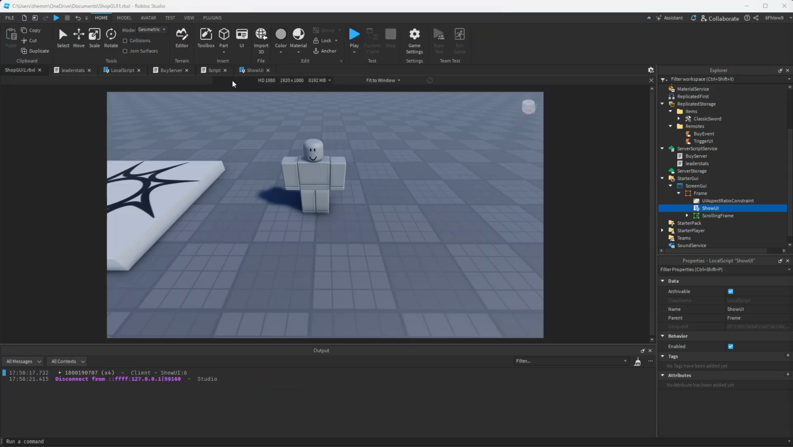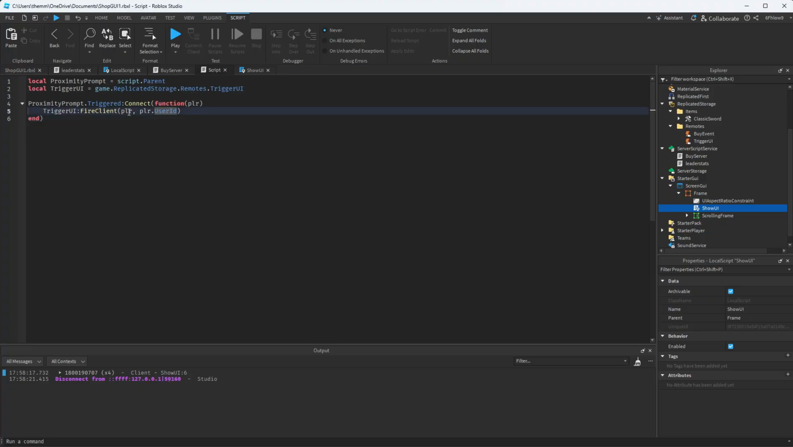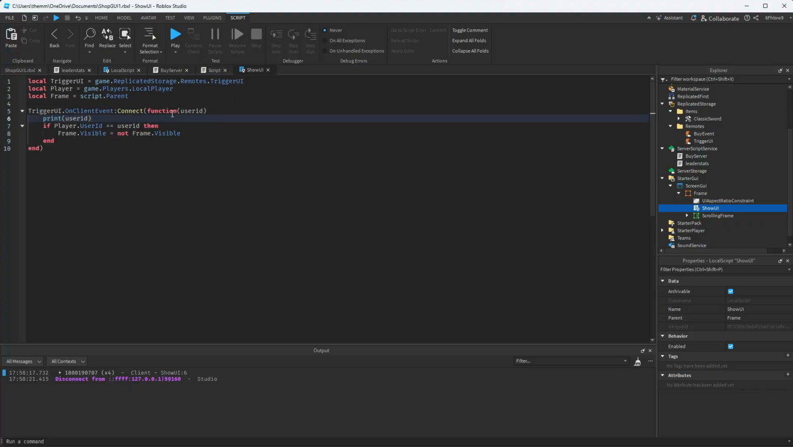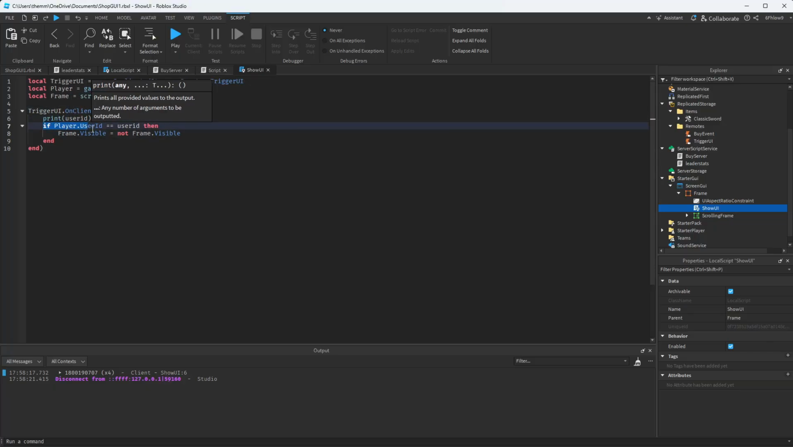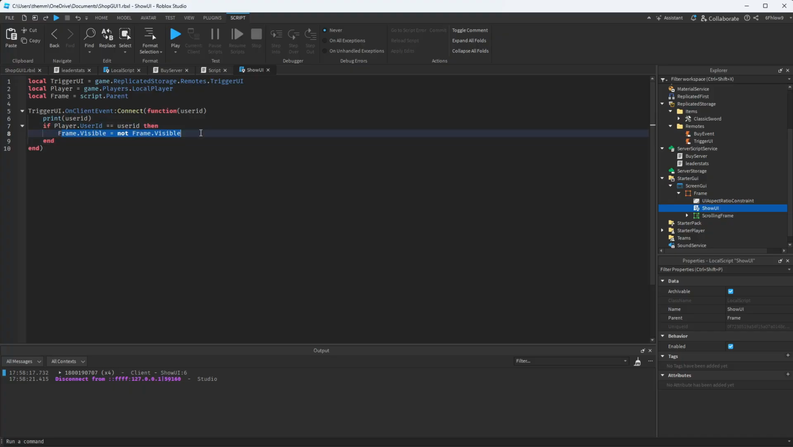Okay, so I figured it out. So basically, we're gonna send the player, and besides the player, we're gonna send player.UserId. And in the show UI, we're just gonna say userId, and this is gonna print the user ID of the player, and if the two IDs match, then the correct player is gonna have a visible frame, basically. So this is for checking if that player is actually the player that we want.